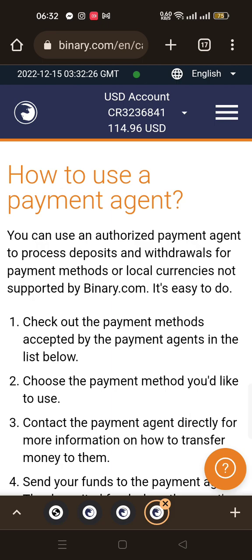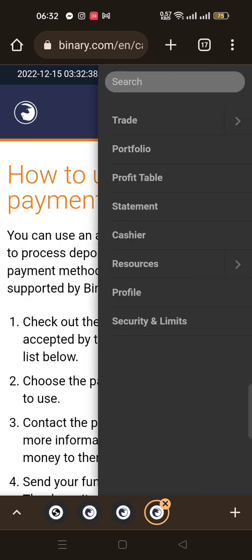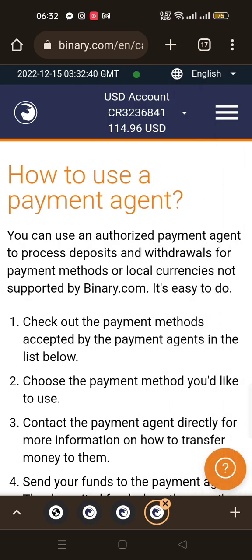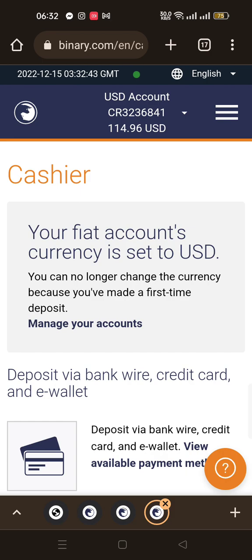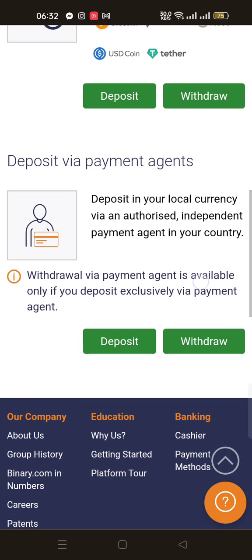That is close to impossible. Yes, you could have that lucky jump, but it doesn't happen daily. So guys, be cautious. Now let's go to the withdrawal part. I go back here to cashier. Then we are going to make a withdrawal.